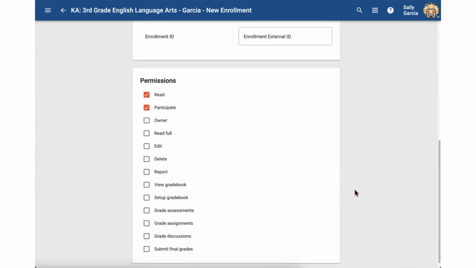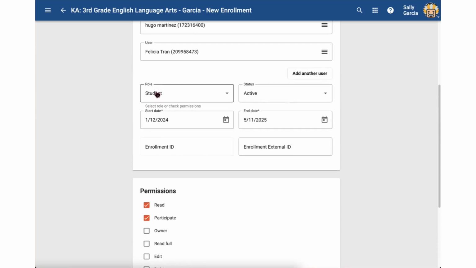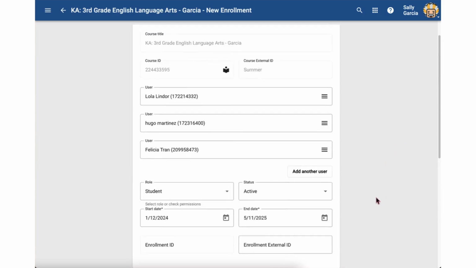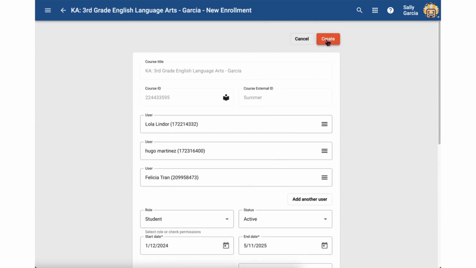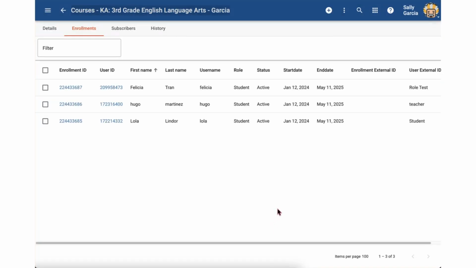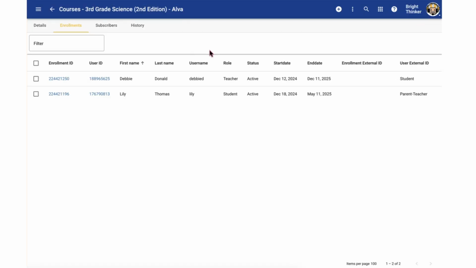Scrolling down, you can go ahead and review the permissions that are given to the students. However, you don't need to adjust these. These automatically change over once you switch the role. Scrolling up, you can click Create, and that will automatically create those 3 enrollments for those students. Now coming back to the course enrollments page, you're able to see the student and the teacher that has been enrolled into this course.